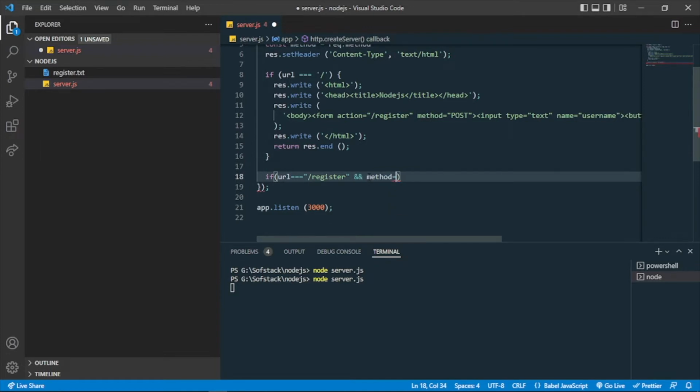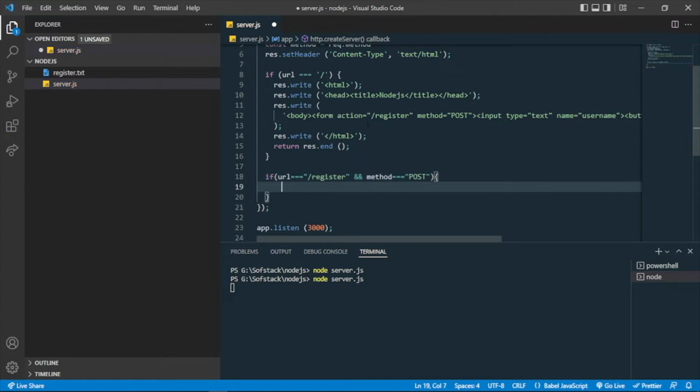Method is simply your GET or POST, whichever method the incoming request was sent with. So I'll check for method POST. The data we are sending in the register route is sent as a POST request, so we are checking that method here. It will only go inside this if condition if the method is POST and the route is this one, register.